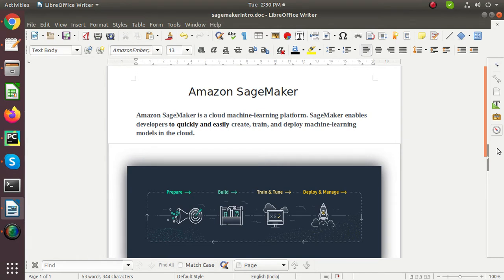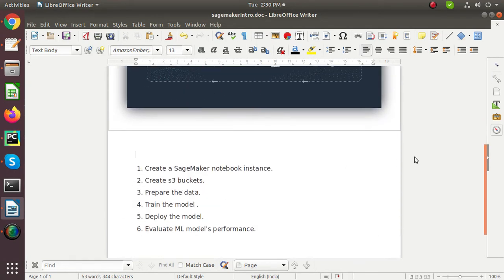Amazon SageMaker is a service provided by Amazon Web Services, which is a cloud machine learning platform. SageMaker enables developers to quickly and easily create, train and deploy machine learning models. And Amazon SageMaker provides us many features: it increases productivity and decreases development cost. So in this tutorial, we are going to learn how to build, train and deploy an ML model in SageMaker.